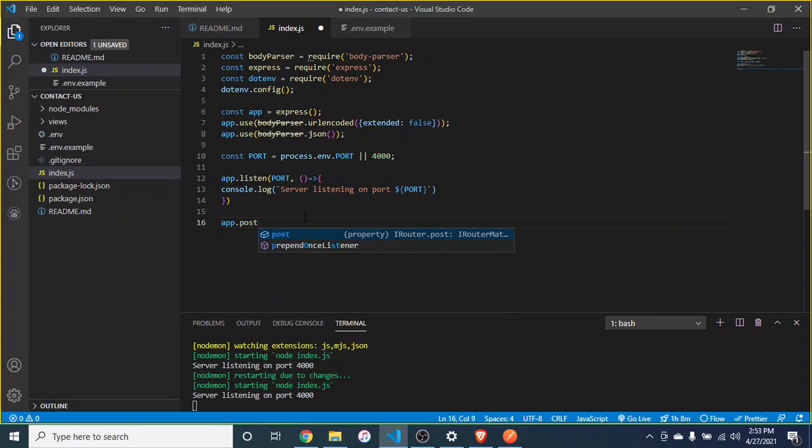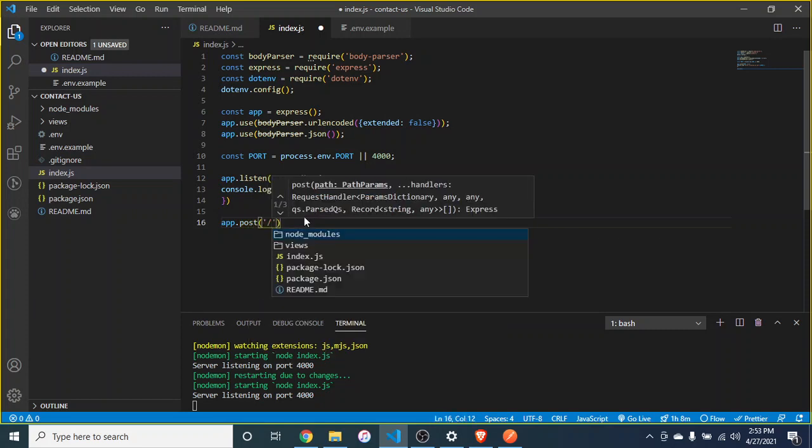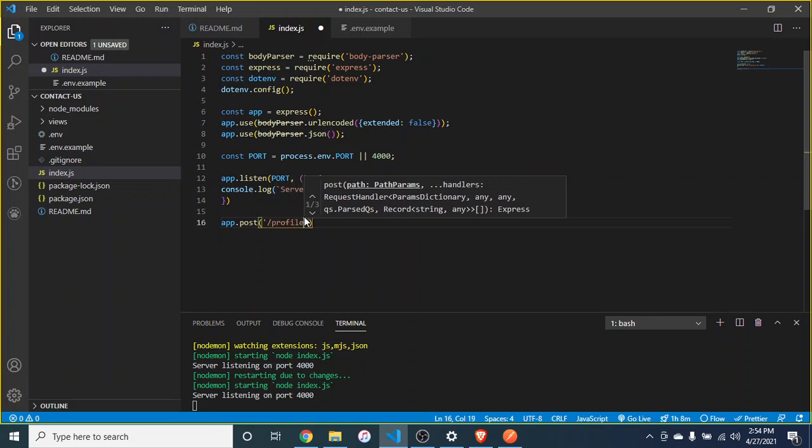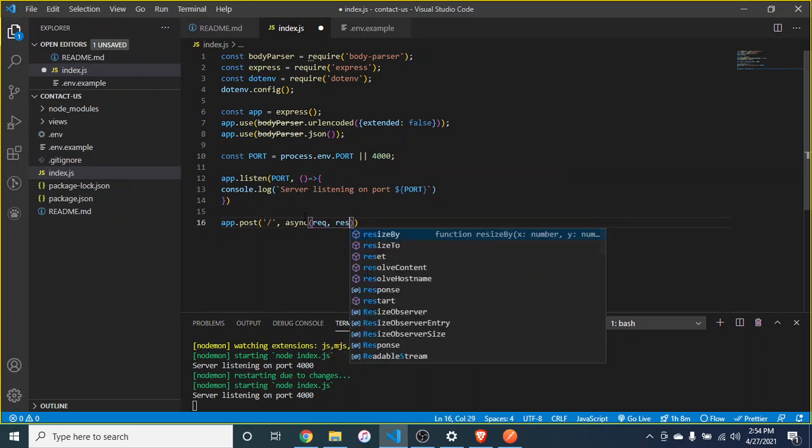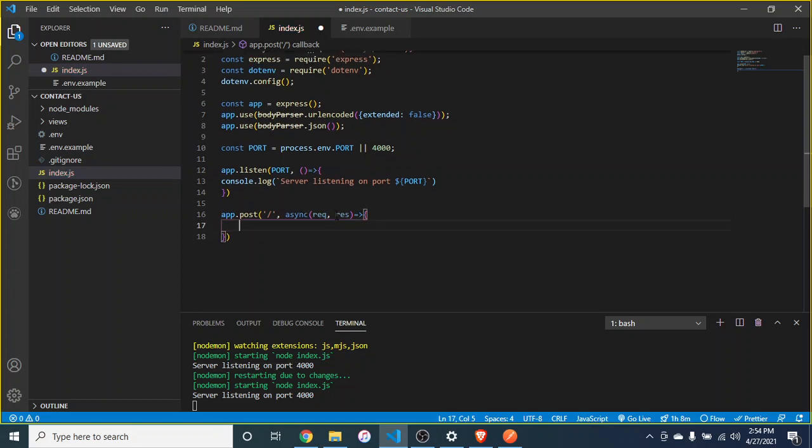So app.post, and we want the endpoint that we're calling, or the URL, to be slash URL, meaning like when you have facebook.com, this is basically an indication of facebook.com, right? So if you now want to say slash profile, here you would just put slash profile. Since this is just a simple application, we don't really need any complex naming convention or anything like that. So we'll need a request and response.